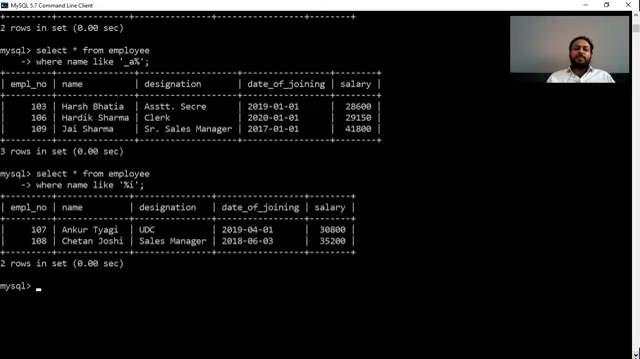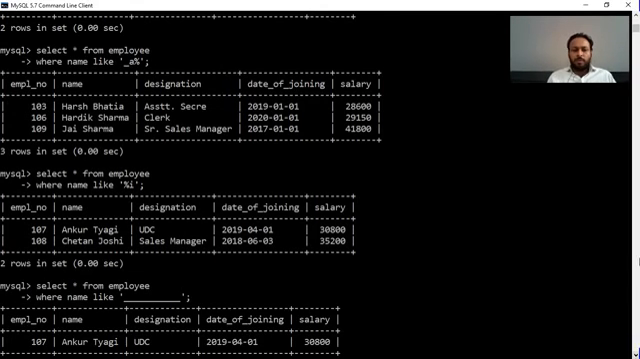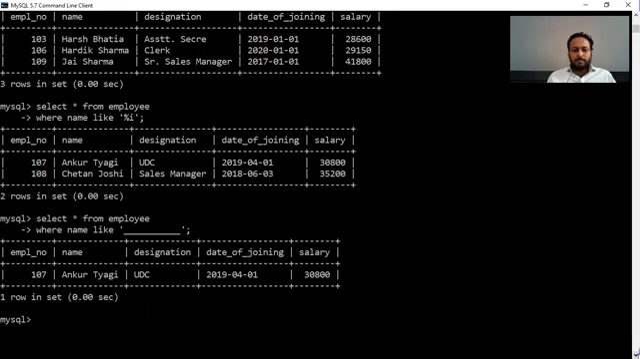One more thing. Display the names of the employees who have 11 characters in their name. Fix 11 characters. So what to do? Same, 11 characters means 11 underscores: 1, 2, 3, 4, 5, 6, 7, 8, 9, 10, 11. Only one is there: Ankur Tyagi.